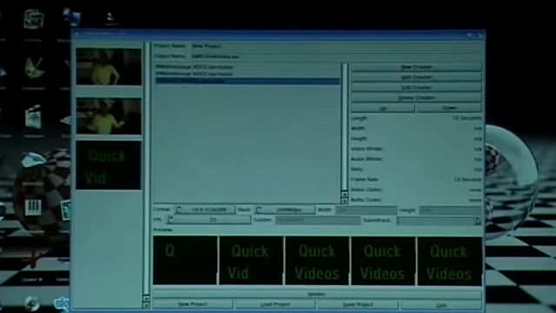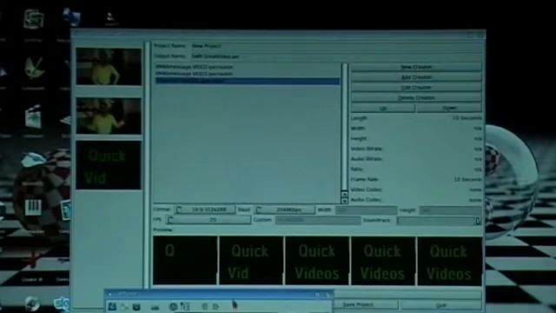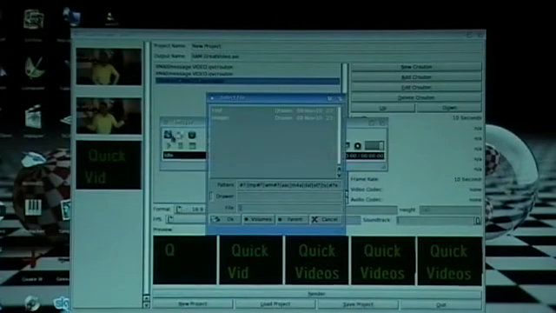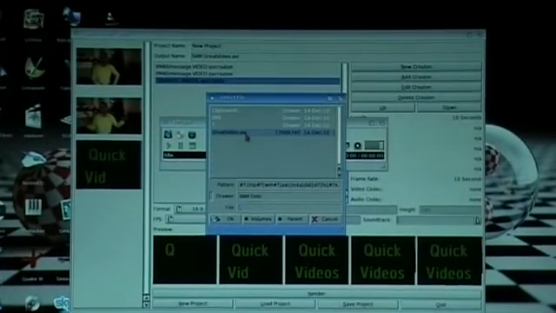Okay, so that's now done, so let's have a quick look at that. We'll open up MPlayer. Let me bring that up a bit so you can see it, and click on here.